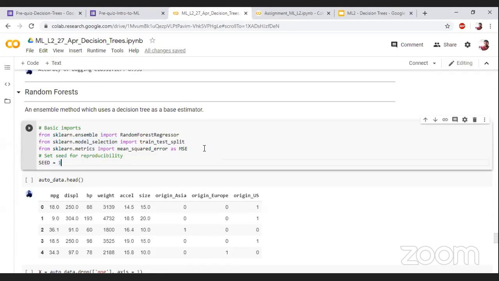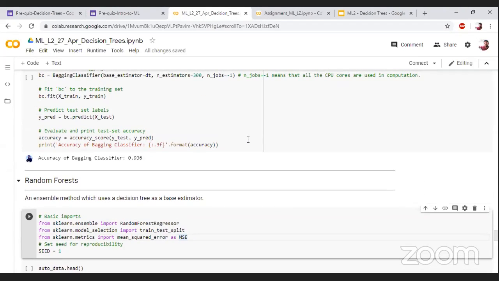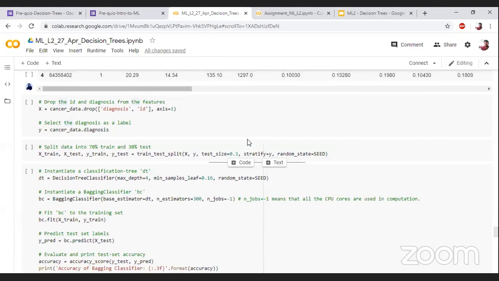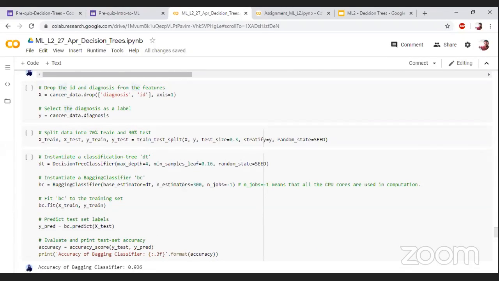Pratigya, do you have any question? Hello. Can you hear me? Yeah, we are hearing. Can you explain the estimators which you have put equal to 300, what are those? Can you repeat the number again? n_estimators.